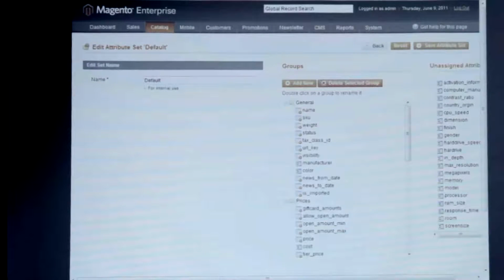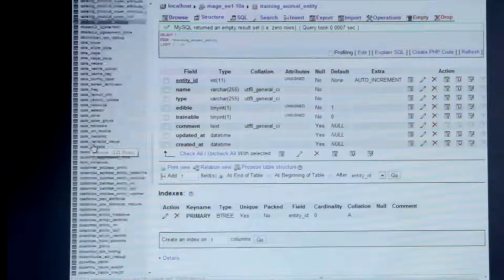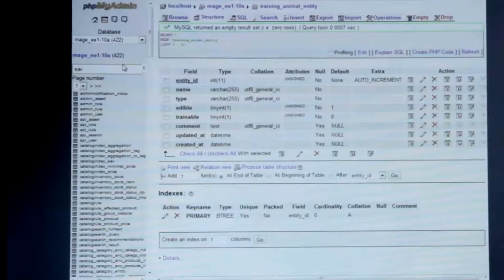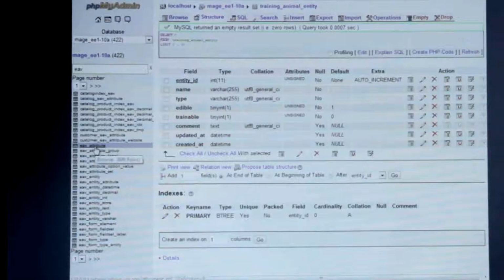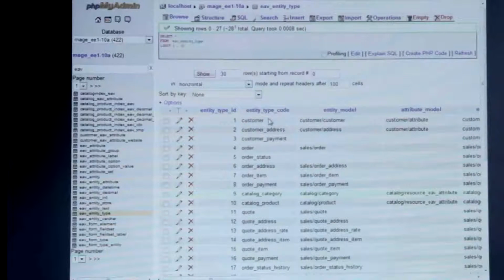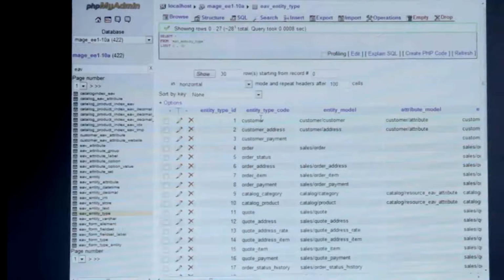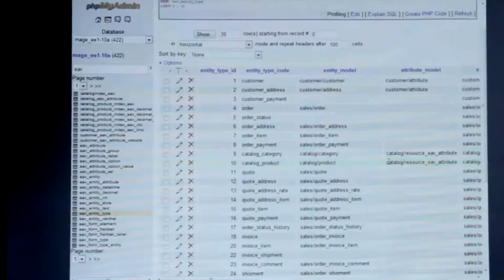So in the database, let's see. EAV entity type. Type codes. So customer address. These are all of the EAV entities in the system. Or entities in the system, actually, I should say. Well, that's interesting. So something like customer, that's an EAV entity. Catalog product, okay, yeah. So here is some meta information about each of these entities.